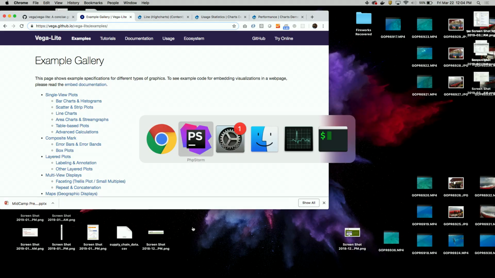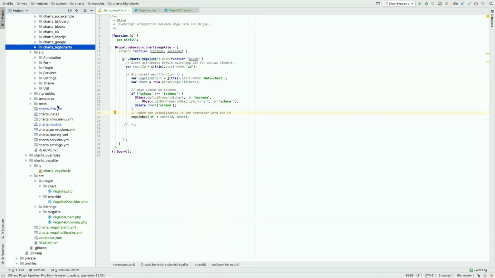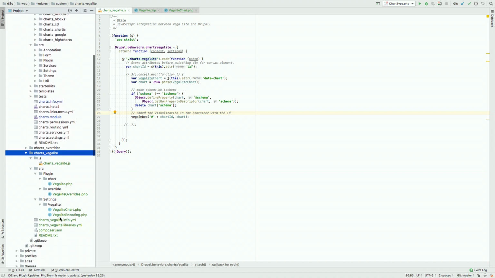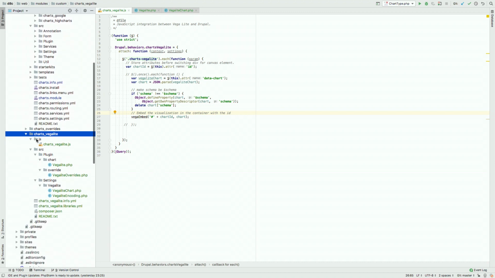What I did was I went to the charts modules and I copied charts_charts.js, and I just pasted it into my custom folder, and then I just went through and renamed anytime chart.js showed up, I replaced it with Vega Lite. So here's everything that's there.